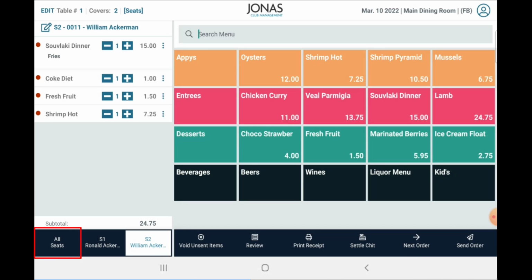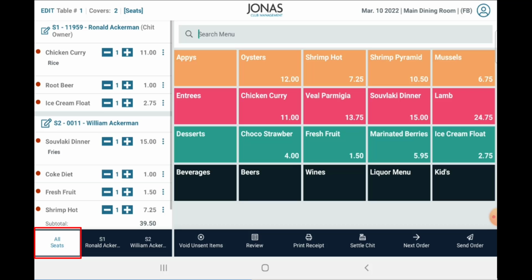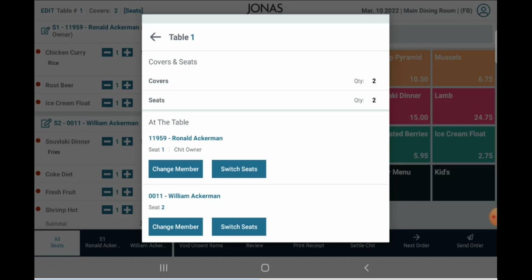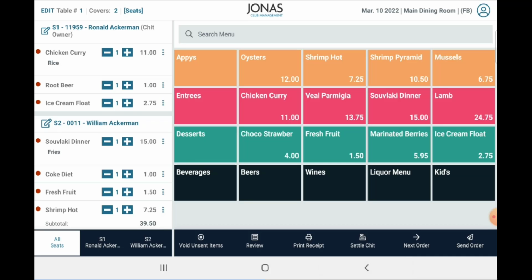You can tap the All Seats button to view all chits at the table. If needed, tap the Edit button to change the table number, where you can also adjust the number of covers and assign and/or change seats as needed. Once you're done making your adjustments, tap the back arrow to return to the menu screen.